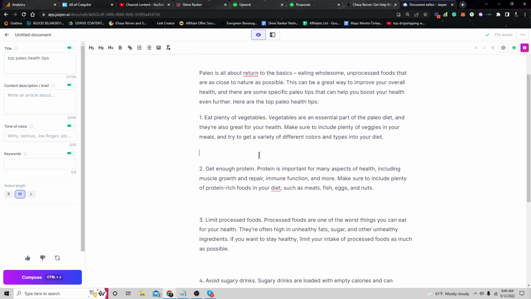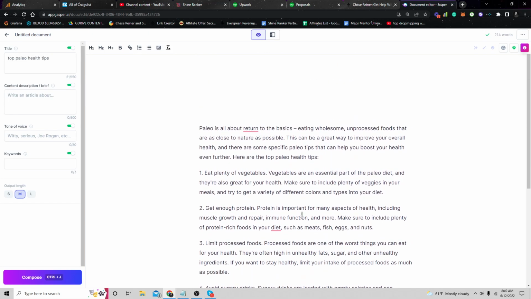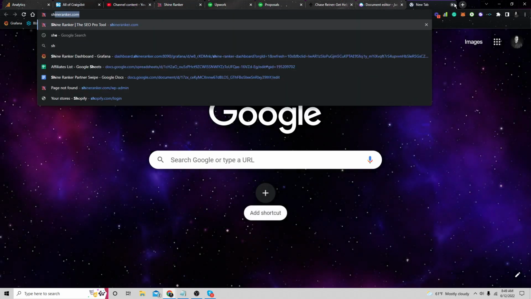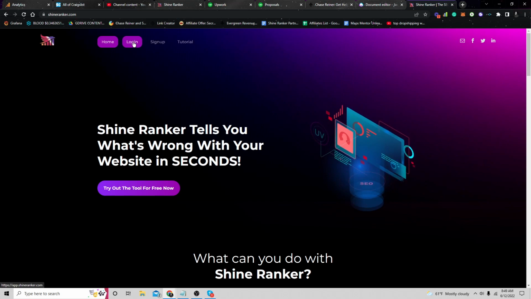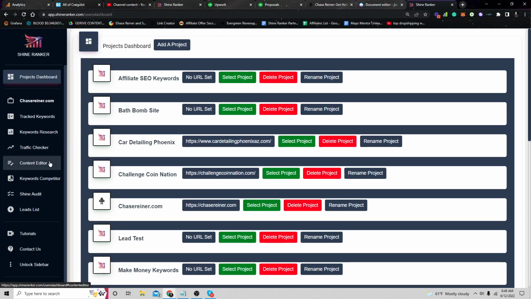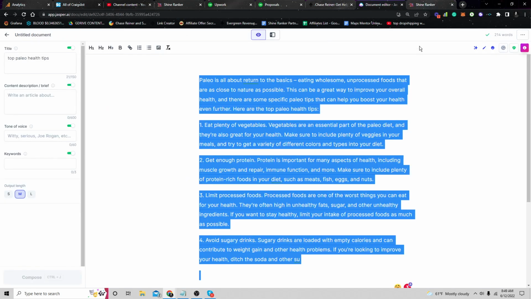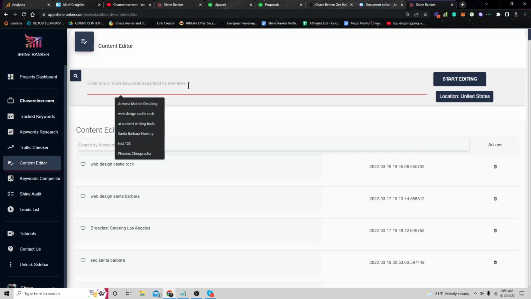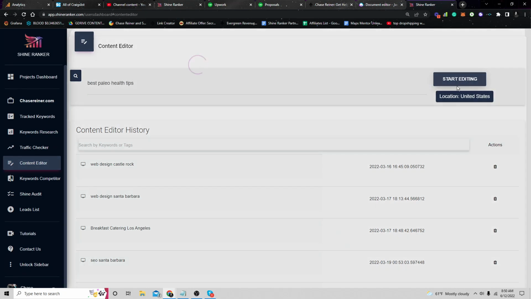Now, what I can do even further, if I want to rank this article on Google, is start optimizing it with tools like ShineRanker. If you're not familiar with this tool, it's another tool that's really, really cool that I've been building. You can go grab it for free as well by going to shineranker.com. But you can take all of this content that you just got written by Jasper, click on content editor, and let's say they want to rank for best paleo health tips. You just type this in, and this tool will tell you everything you need to write about with the robot in order to show up number one on Google.